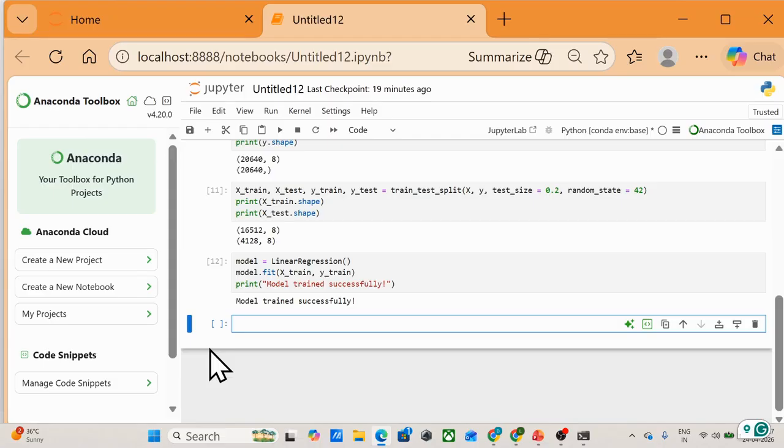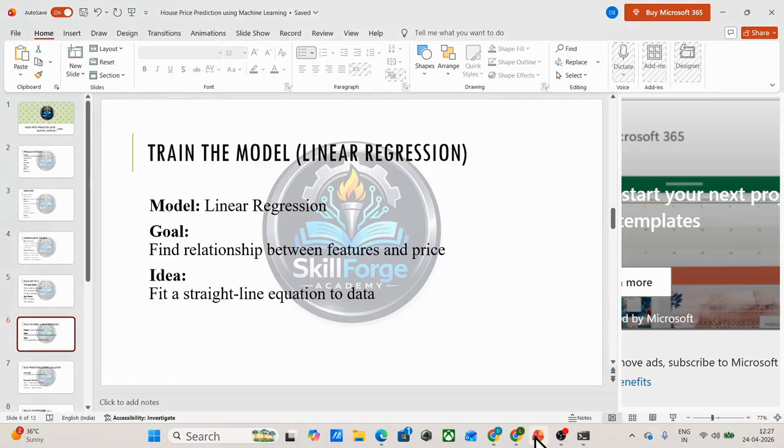So why we have used linear regression? Actually, this algorithm tries to find a linear relationship between the input features and our target variable. In simple terms, we can say that it fits a line that best predicts house prices based on the given features.